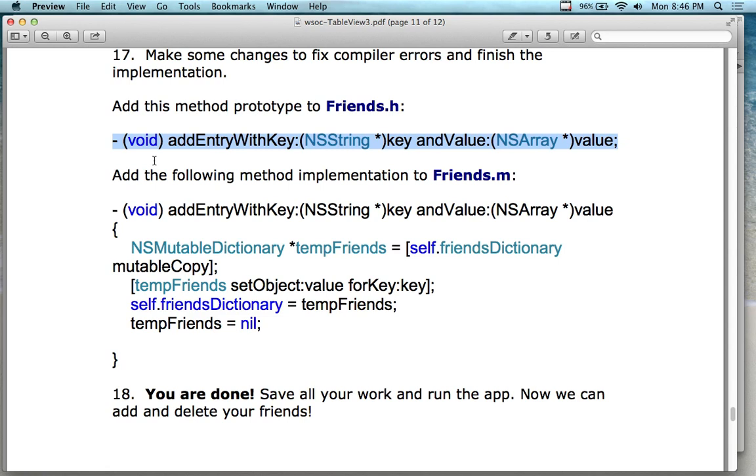See, add the following method. Okay, so that's the function prototype. Now let's implement the method in the friends.m.